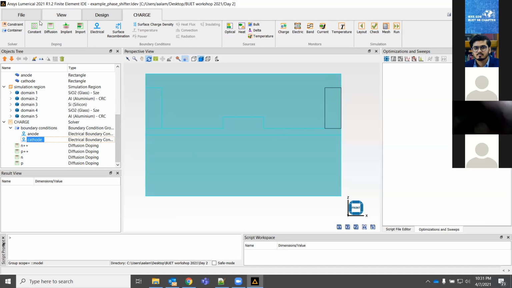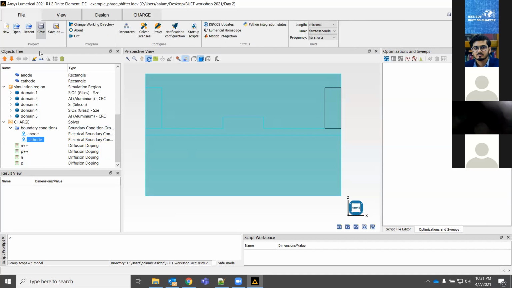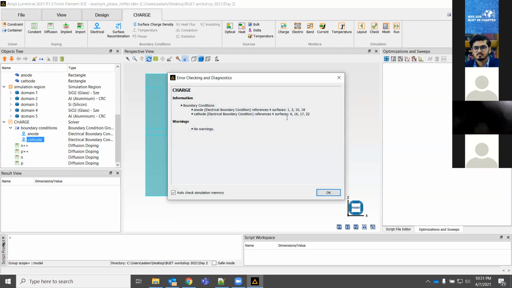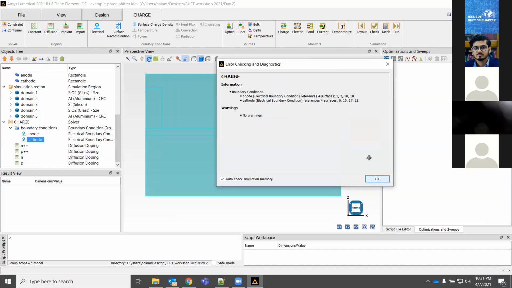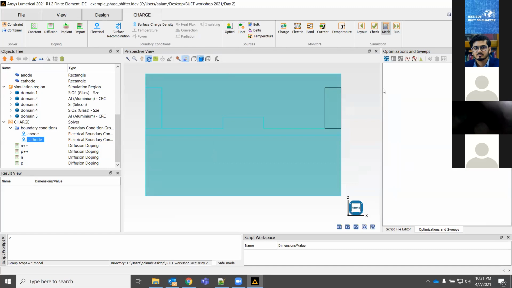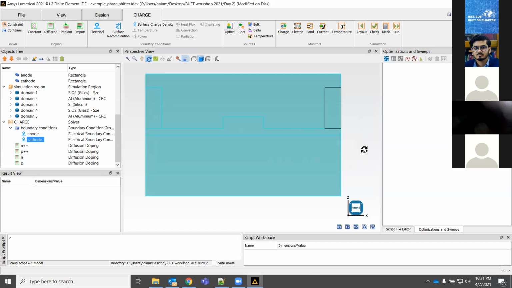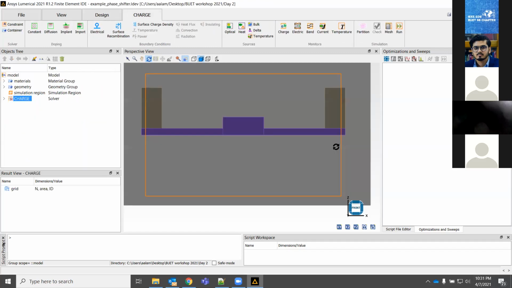And yes, so I think that should be it. Our simulation has been set up. So now we can click on the check button to make sure that there are no warnings. And then instead of clicking run, maybe first we just click on mesh, so that way our design is going to be meshed. And then in the chart solver, you can actually view the mesh now. So if you right click, visualize grid, and then that shows you the simulation mesh.